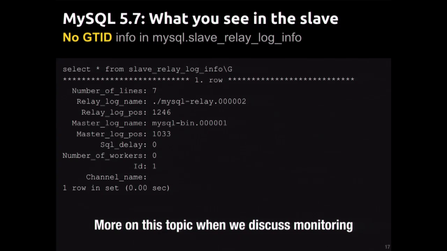So when you look at the tables that you have in the MySQL schema, you see that these tables that were created before GTID was implemented in MySQL 5.6 still don't have information about GTIDs.